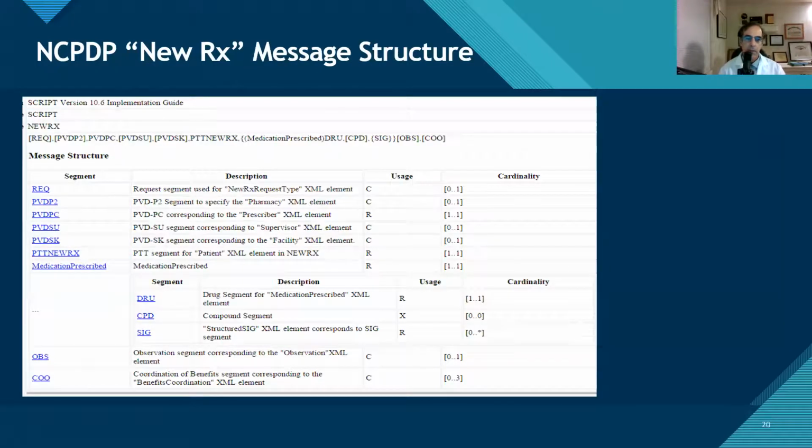This is the NCPDP standard for e-prescribing. So you see that, again, we have to be consistent because there are different segments of the message that contain the drug and other information about the prescription.